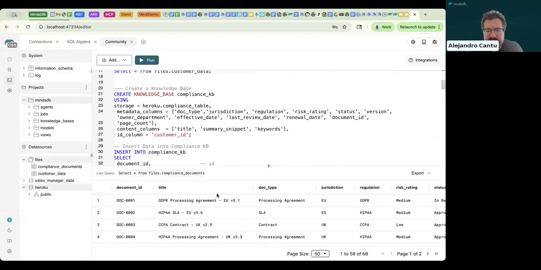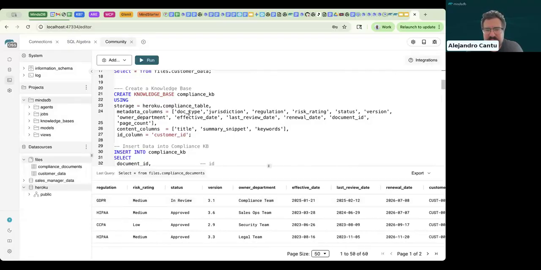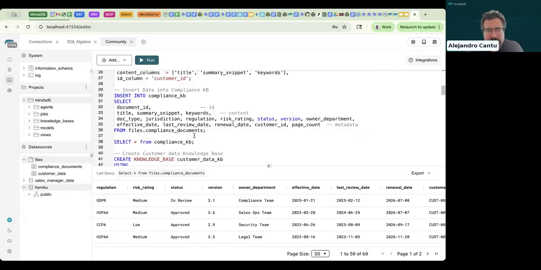All right, so coming back into this, create the statement, and you see how I'm using the metadata columns specifically to what we have on our documents. So selecting the doc type, jurisdiction, effective date, et cetera, are going to be the metadata that I want to be able to do search and filters on. And then the content, which is what you want to be able to do semantic similarity and keywords on, is going to be composed of the title, summary snippet, and keywords columns. The ID that I want to use as our main identifier is going to be customer ID.